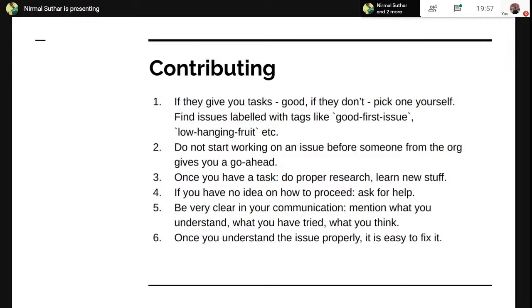So first you need to find issues that are labeled with tags like good first issue, low hanging fruit, etc. These are the issues that are for beginners. You cannot just go and start working on any issue. You have to start with an easy issue. So these are the labels that are used for easy issues. Some organizations may also have tags like GSoC 2021, etc. But just find issues that you can work on.